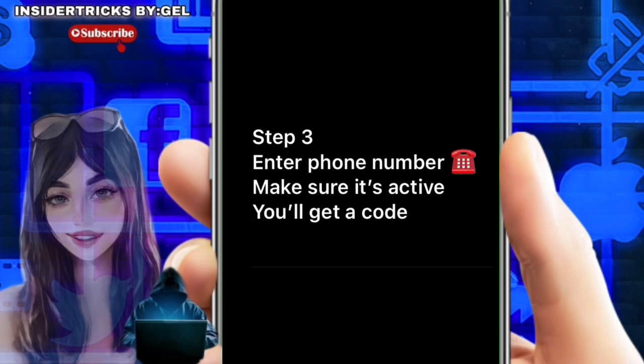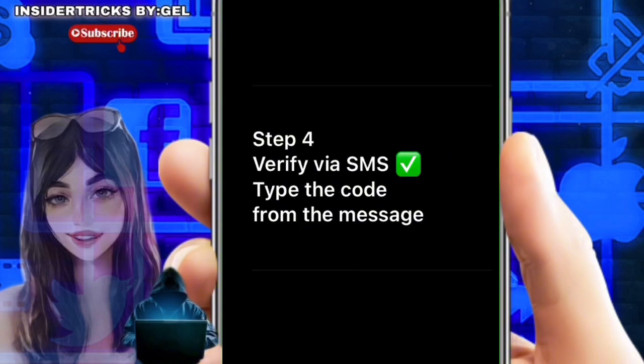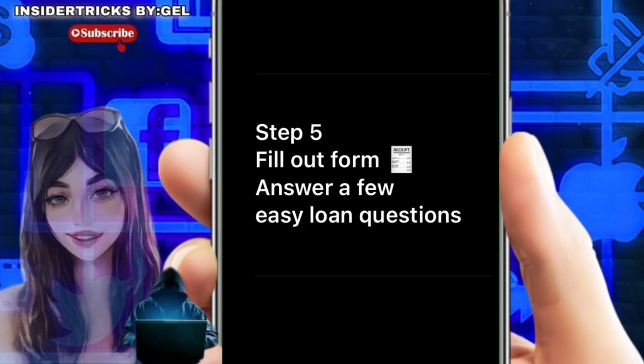Step 3. Type your phone number. Make sure it's active. You'll receive a code. Step 4. Check your messages and enter the SMS code to verify your account. Step 5. Fill out the loan form. Answer a few simple questions.